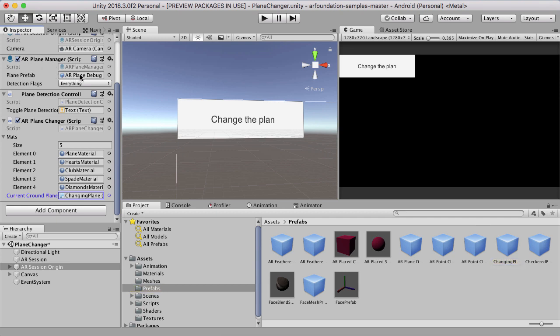Now I actually just realized it's not using it, I thought I changed it but I didn't. So what we're going to do here is, it's using the default AR plane debug one. We actually want to swap it with the one that we created ourselves earlier on. So let's change that there. So now every time the AR plane manager finds a potential ground flat surface, it will put on our changing planes prefab, our plane, and then our script will change the material of that every time we press a button, which is great.